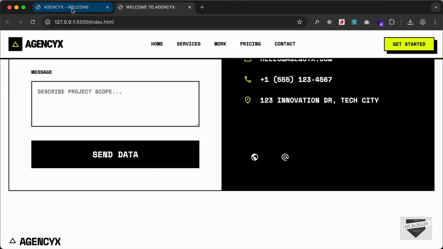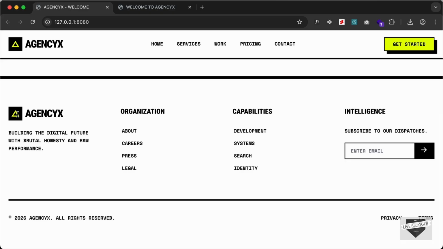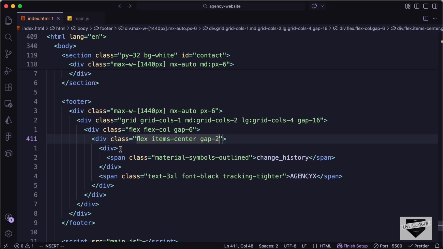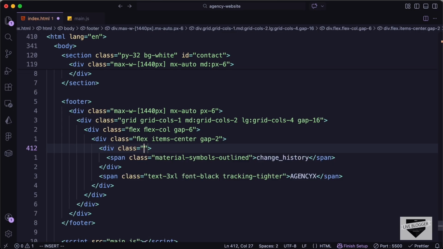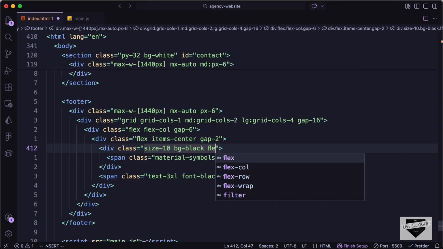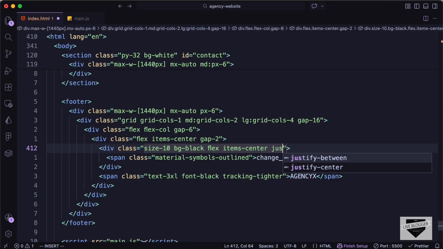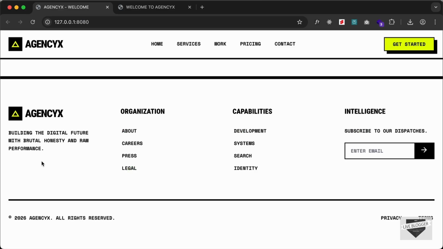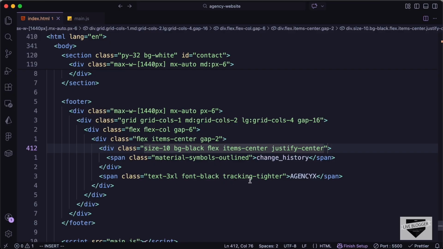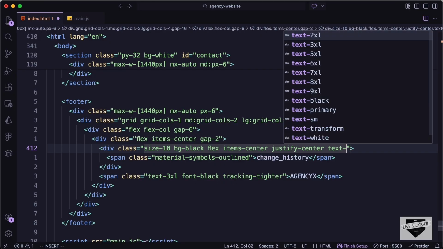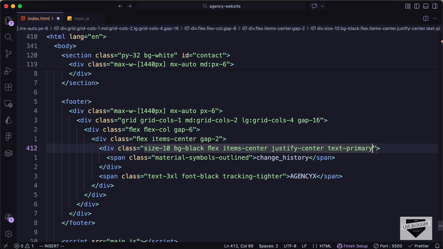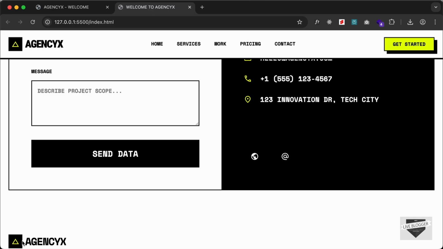Now we need to add some background around this logo icon. So for that, let's go to this div and let's type class. Let's type size of 10, which is the width and the height. And let's type background of black and display of flex, items center, and justify center to bring it to the center. And we need to change the color of the icon. So let's type text primary. So this is the color. So this is how the logo looks.